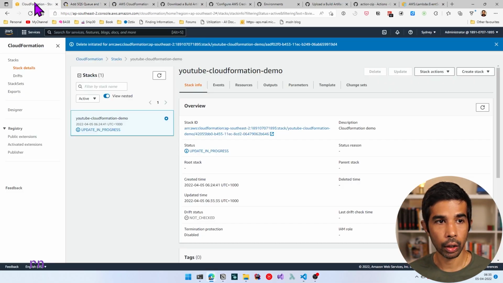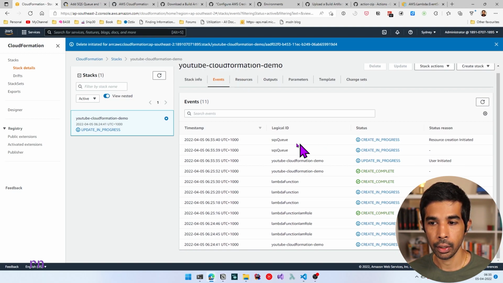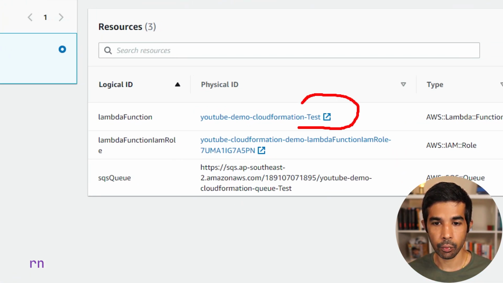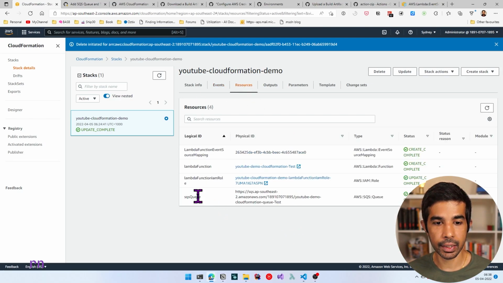So if we come back to our CloudFormation, we can see that there is an update in progress. If you navigate to events, you can see the different events that are getting triggered. Here you can see that the SQS queue is getting created right now. You can also see the resources, which will be appearing right here. Now you can see this function name has the dash test that we had appended from our environment inside the CloudFormation parameter. Now when we create the queue, that will also have the dash test. The update is complete. So if we come back here, this would also be successful in a moment. So if we come back to the resources, we can see there is an SQS queue created and also the event source mapping.